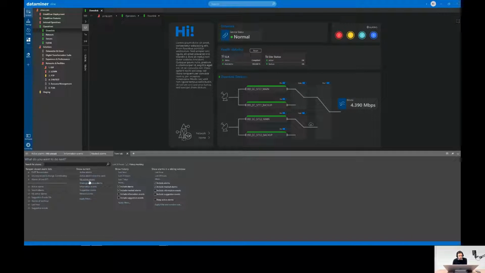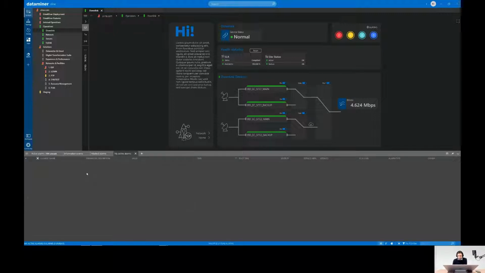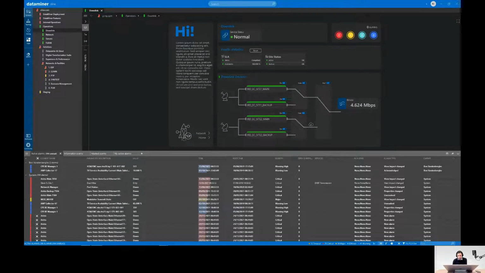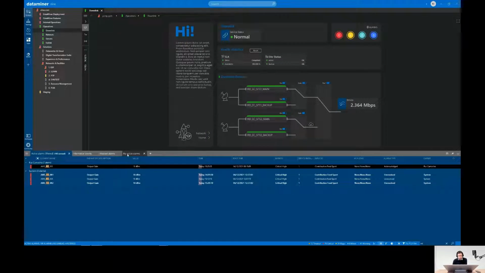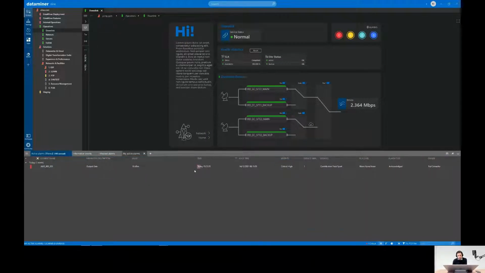My active alarms will list all current active alarms assigned to you or to me individually. I have none, so I'm going to take ownership of an alarm just to demonstrate. This IRD has a critical output gain value. Mine. Now this alarm is visible in my active alarms tab.